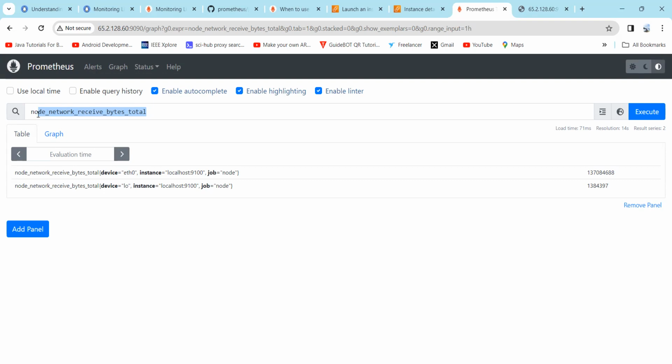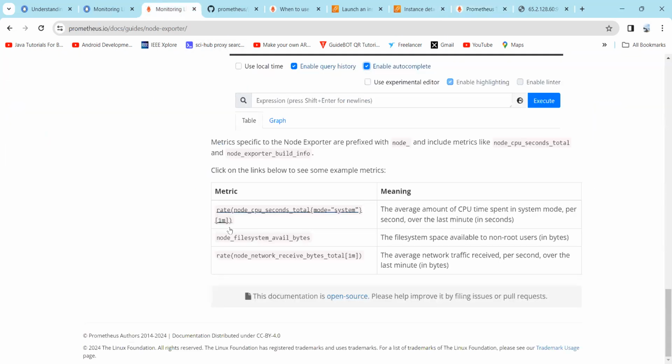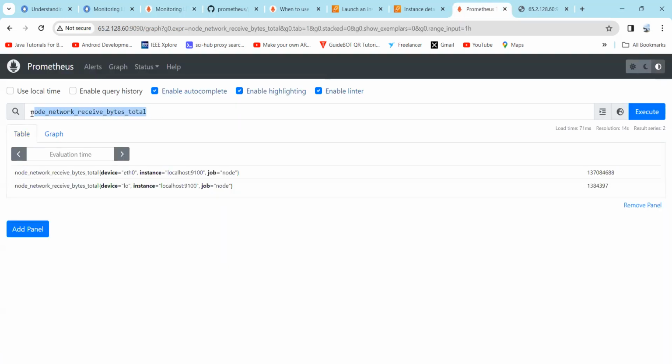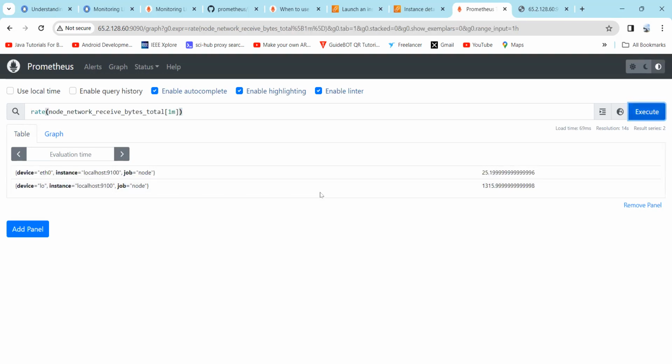Now we will use the rate function around this metric to see per second how many bytes are being received. So here you can find the official query, just copy this and paste it in the query box and then click on execute. By using this rate function, it will give the average rate of change of bytes received on all network interfaces over the last 1 minute. So here you can find a table as well as the graph. It will give all the network interfaces received in bytes over the last 1 minute. You can change the time according to your requirement.